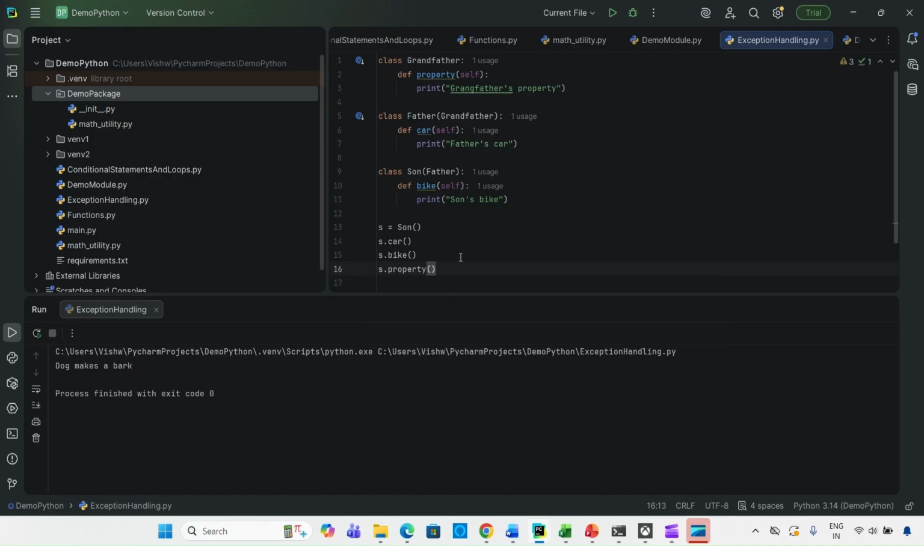So if I run this file, what I'll see, all the three statements getting printed over here, which is father's car, son's bike. Okay, let me correct the spelling. This is grandfather's property. So see, all the three statements have been printed. So that means properties pass through generations, just like in real life. Here in programming also, the properties pass through generations.